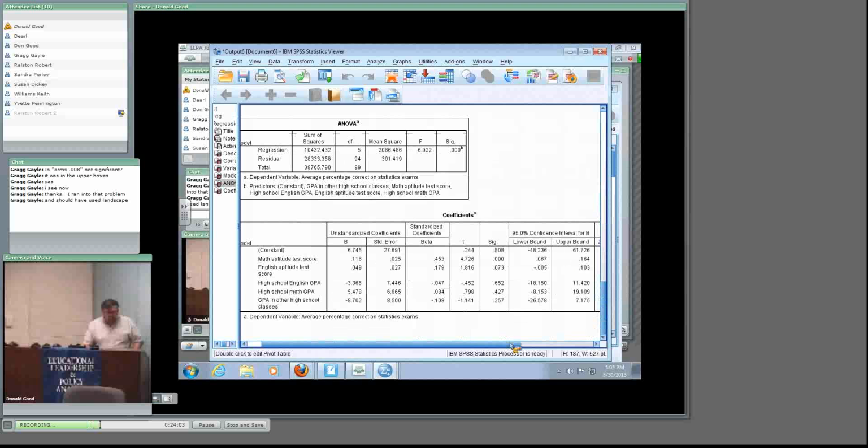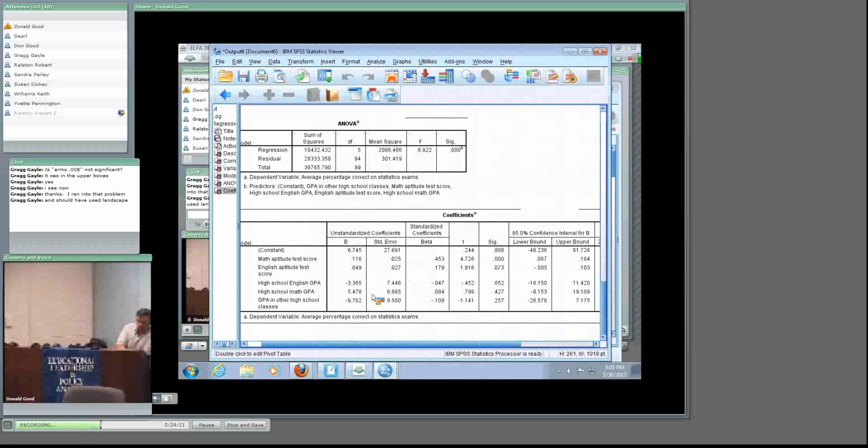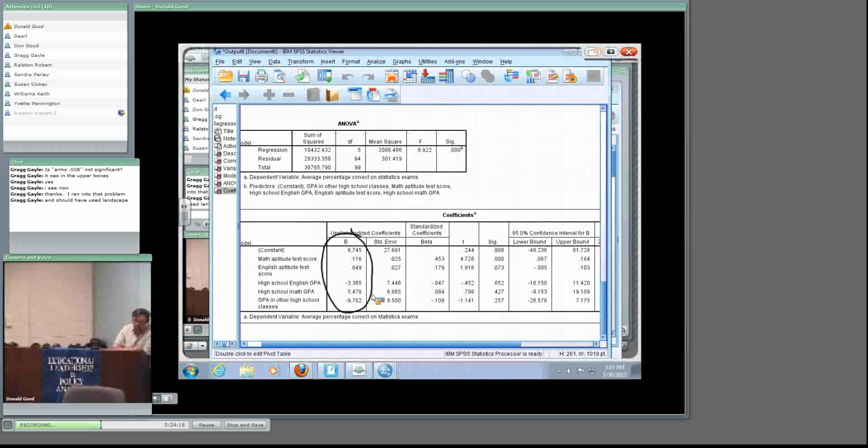And down here, our prediction equation comes from this column for my unstandardized coefficient. It's unstandardized because we're not using z values. One of the examples in the Green and Salkind book uses z values, which I don't see a reason to, but they do. Well, I don't see a reason to in the example they did, let me put it that way.